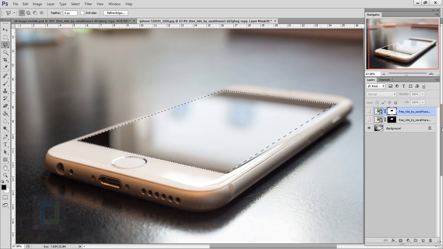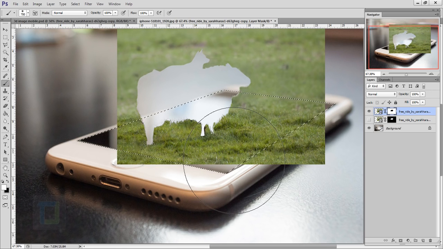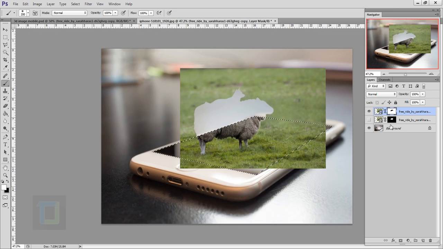Now I'm gonna go and turn on this layer where we have the background, and make sure you still have your layer mask selected. Select your brush tool, right click, and here make sure it's white color on 100% opacity. Then I'm gonna go and paint here, so we have that portion back looking pretty good.